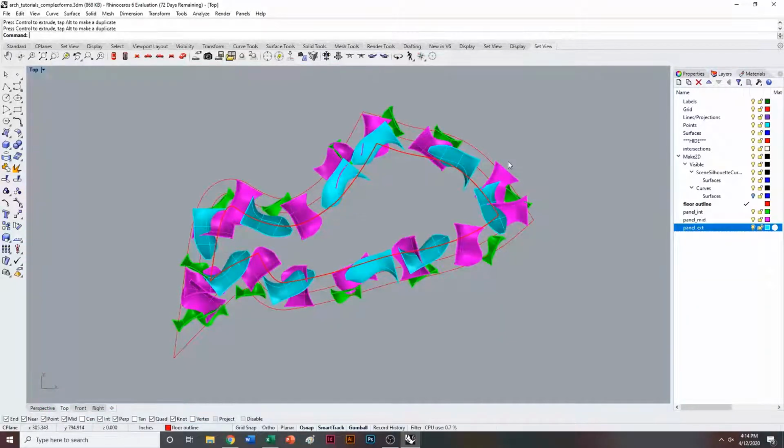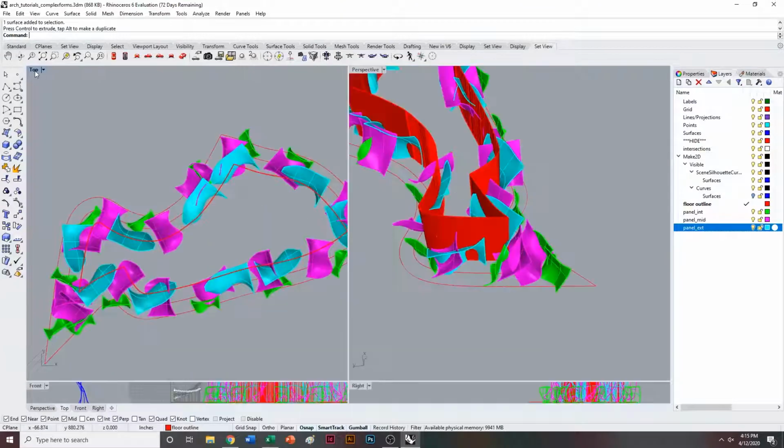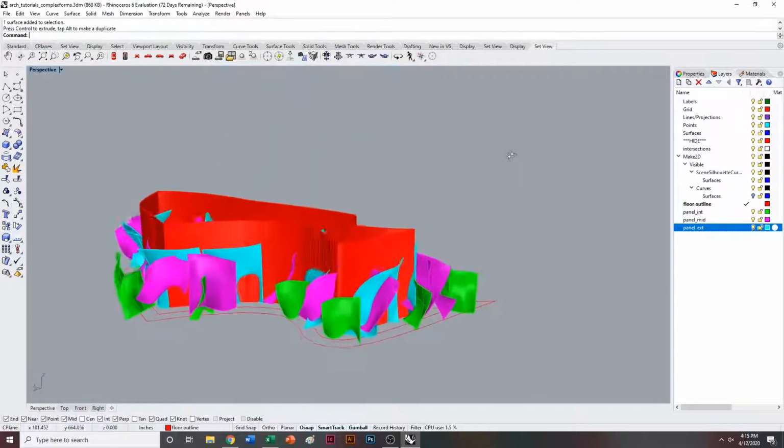All right, so once we have those in place, basically I want to make sure that everything is touching something in plan view. So we don't want any stragglers where this isn't touching any of these surfaces. I want to make sure that there's at least some overlap on all of those. And then I'm going to go back into my perspective view.